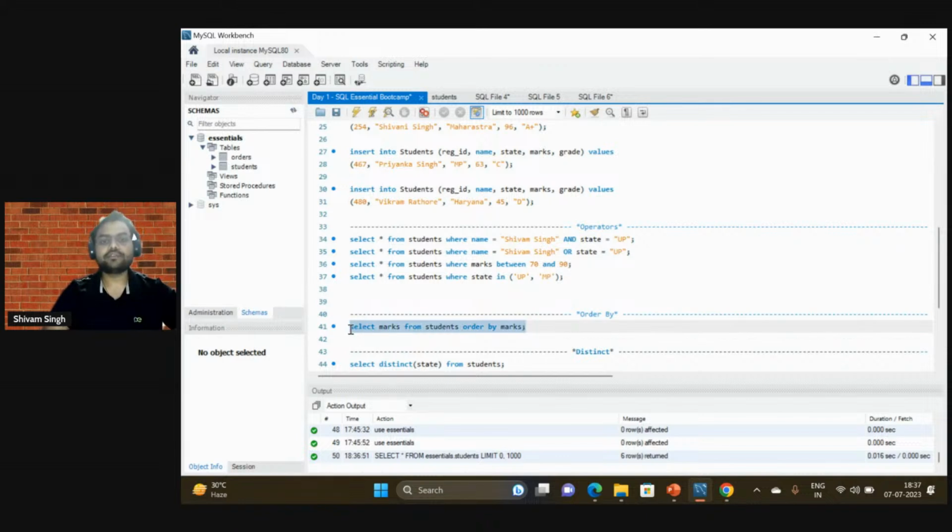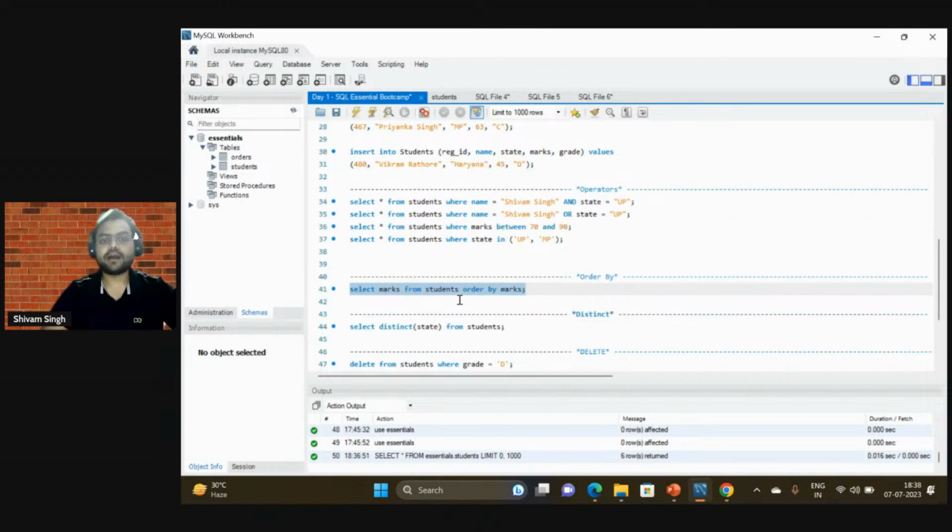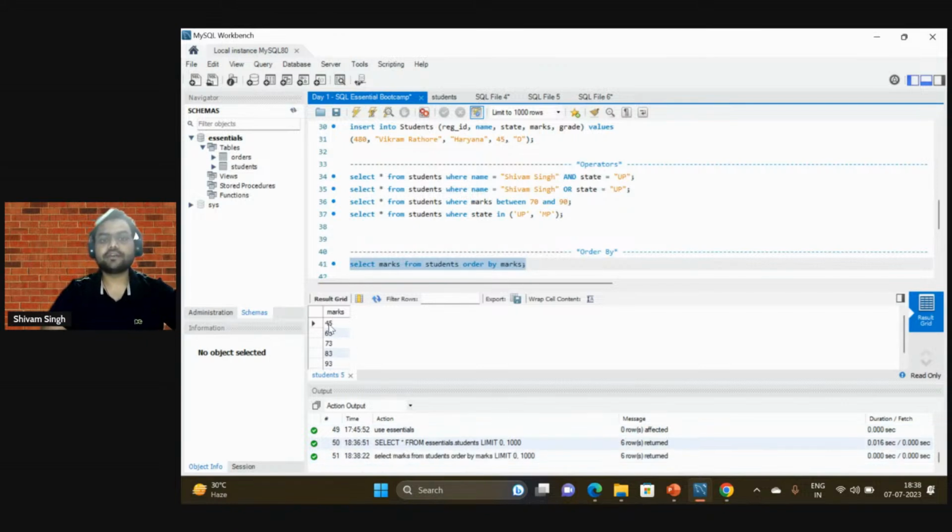So let's say I execute this particular query, and you can read out the query, guys. The query is: select marks from students, where students is the name of the table, order by marks. Here you need to give the column name, so on the basis of which column you want to sort it. Now if I execute this, you can see we'll get all the marks.